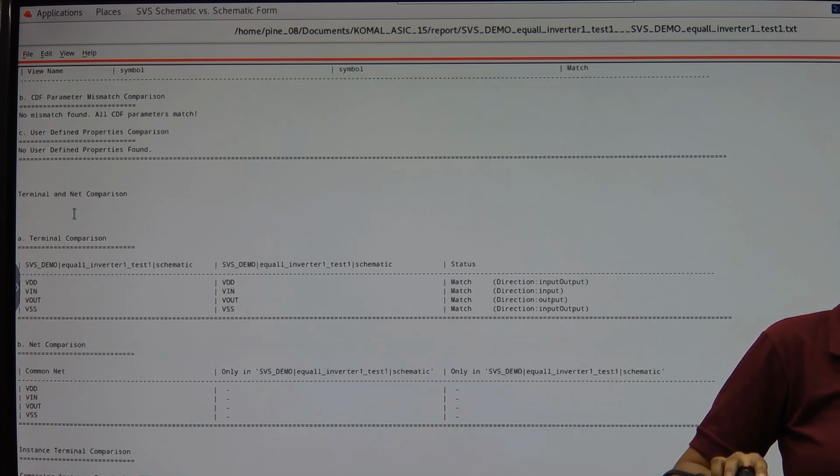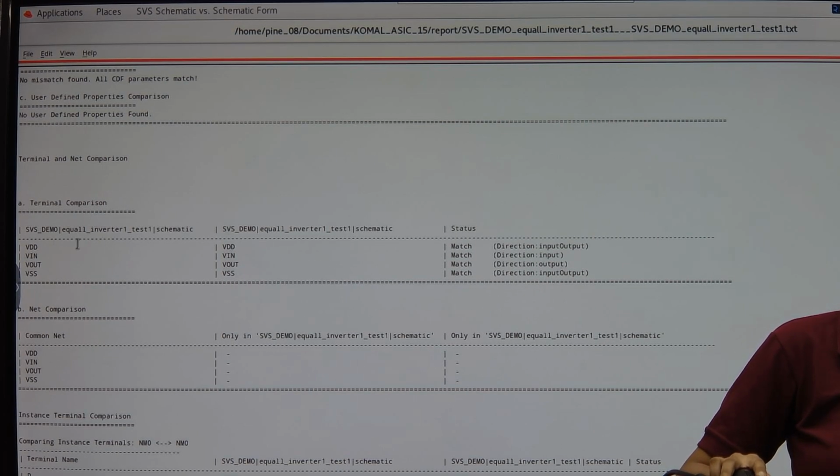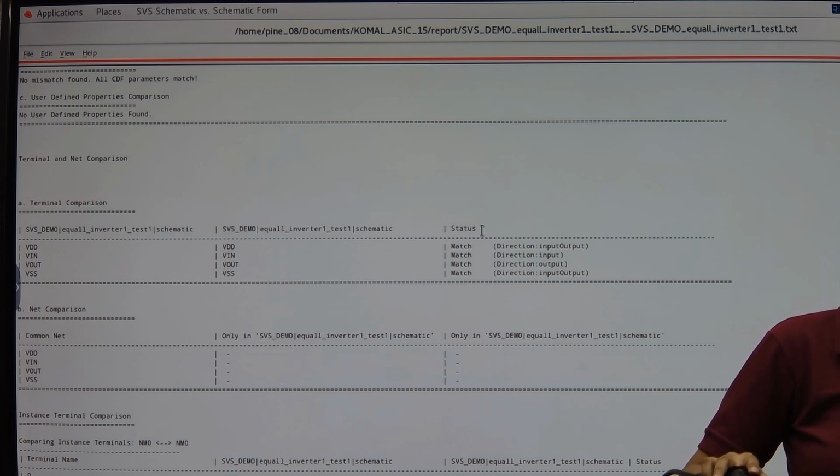Next comes the terminal and the net comparison. We can see here the listed terminals present in both the schematics, that is VDD, VIN, VOUT and VSS in the first one, and the same in the second one, as we have selected both the schematics the same. It shows the status also. You can see the status is match, and it also displays the direction of the pins. In the first case, we have VDD and the direction is input output. Similarly, for VSS also, the direction is input output. For VIN, the direction is input, and for VOUT, the direction is output.